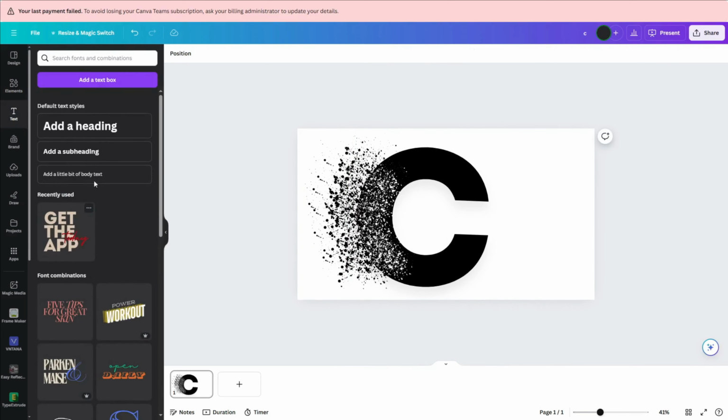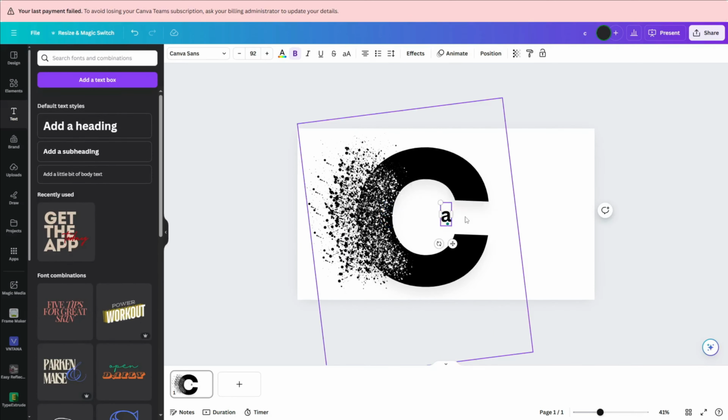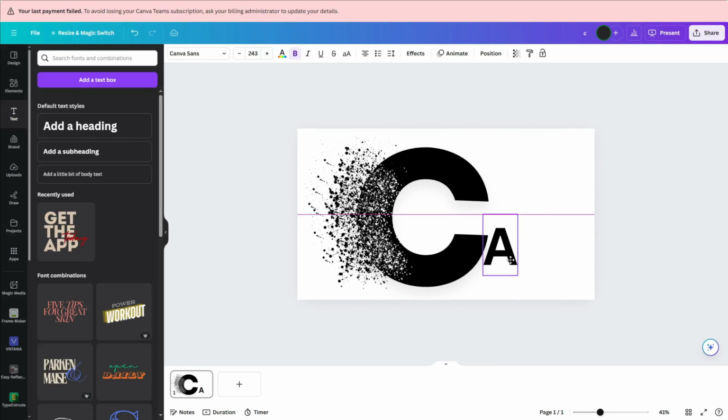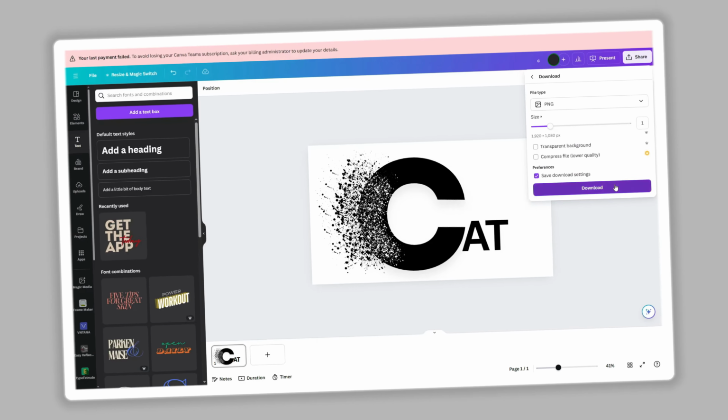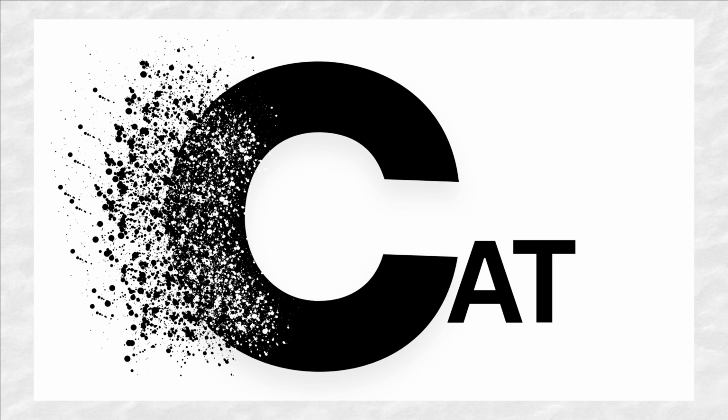Next, go to the text option, click on Add a Heading, and write cat. Adjust it like this. Finally, go to the Share button and download it as a PNG file. Here is our final design.